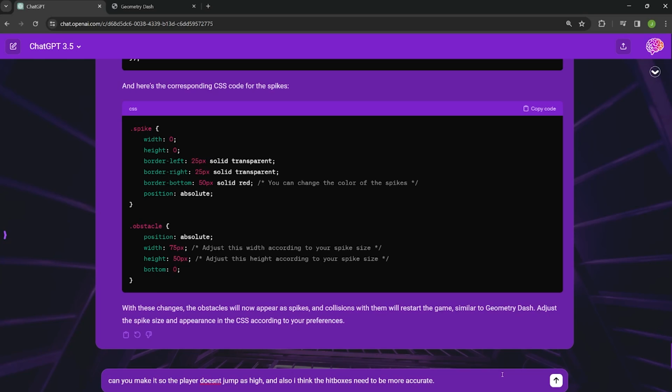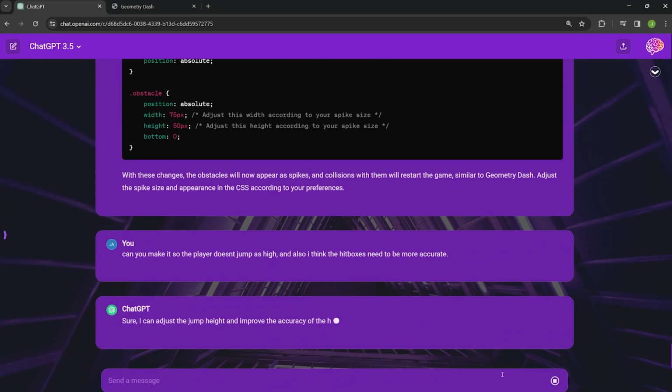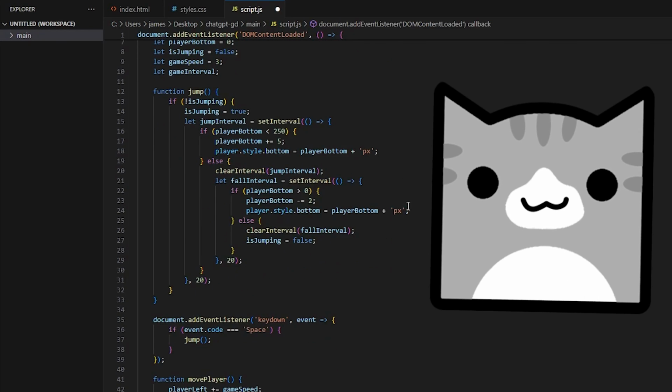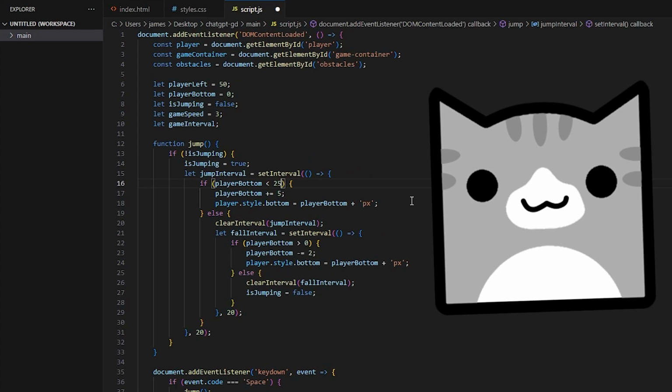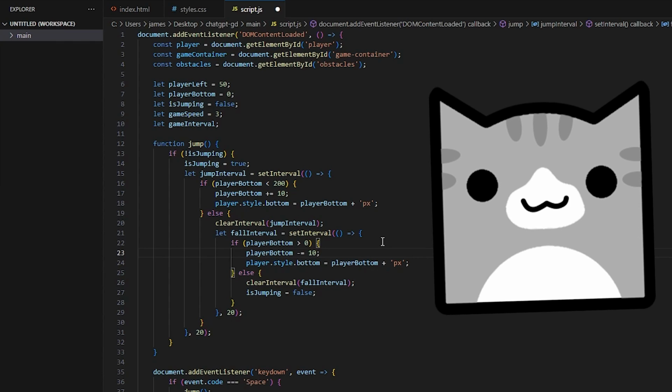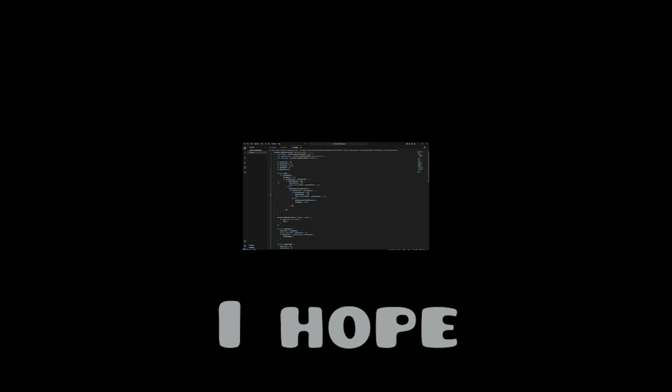Okay, so let's ask ChatGPT to fix the player jumping and also the hitboxes, because I was nowhere near that spike when I died. I think I'm going to just change some of these values manually, as I don't think ChatGPT is going to understand how I want the jumping to look. I think this should be slightly better now, I hope.